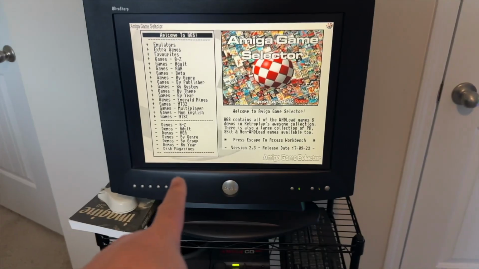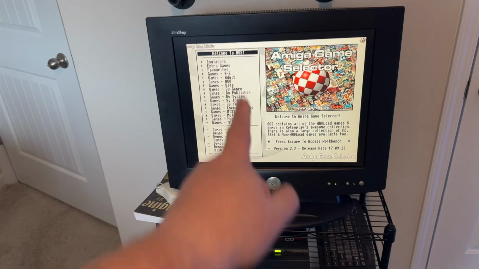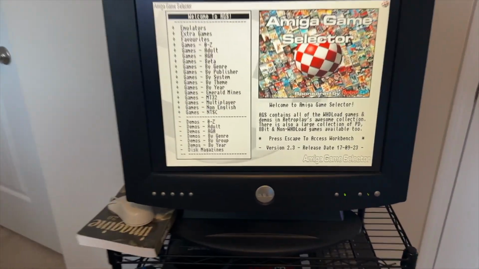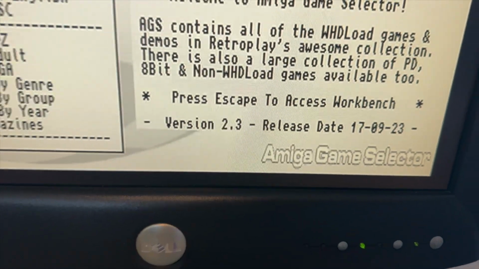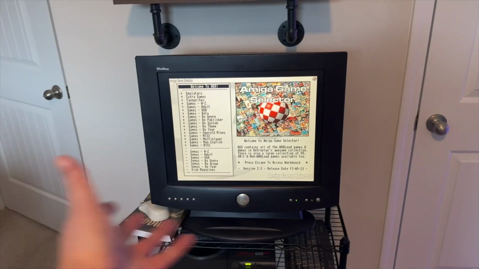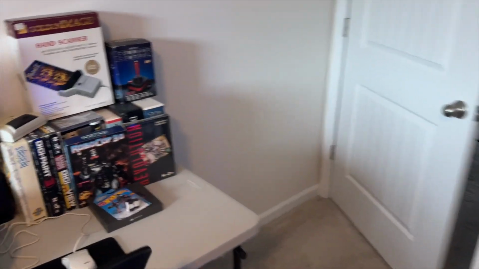CD32, look at this, just sitting here. I haven't used it in a while, and yes, my AGS is kind of out of date. I think I'm on version 2.3? All right, well, that's not terrible. I mean, 2.3, come on. It works out of the box. You really don't need anything. So let's go over to the next system.